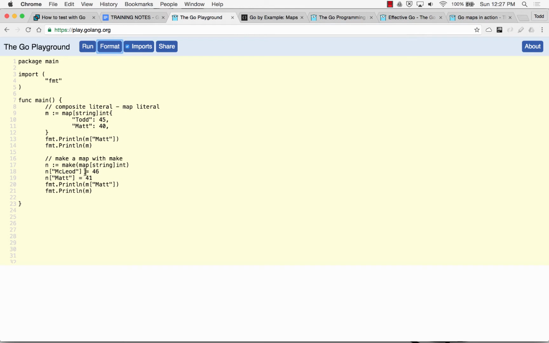And then we can print those. Maybe I should just use MA and MC so we see that they're different, so there's no confusion there. Different keys. fmt, run. Cool. So that's another way that we can make a map.